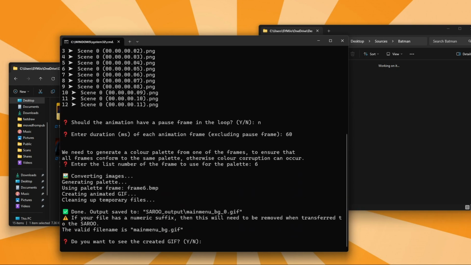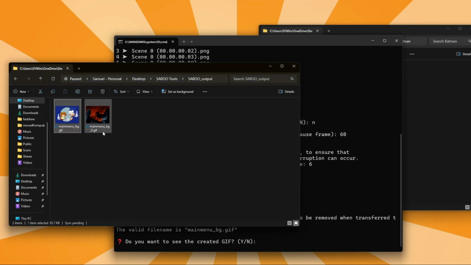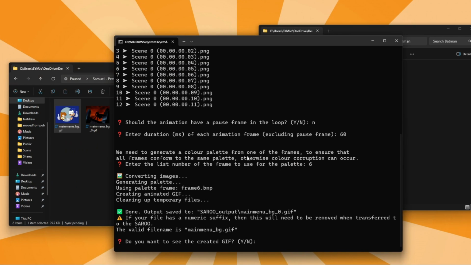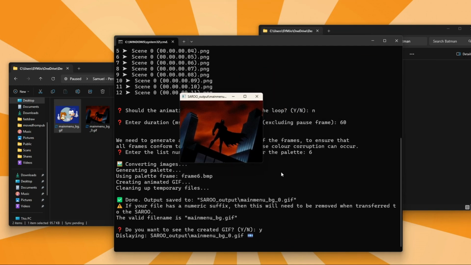And it's created a file name called mainmenu_bg_0.gif. So it's added that _0 to the end because the file name that we need already exists. Okay, let's view the created file. It's on the other screen. Here we go. So that's what it looks like on the computer.